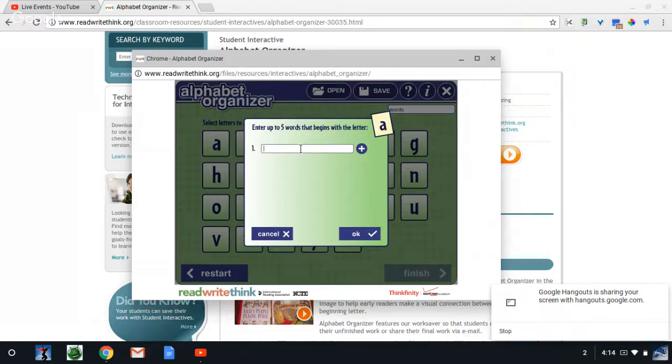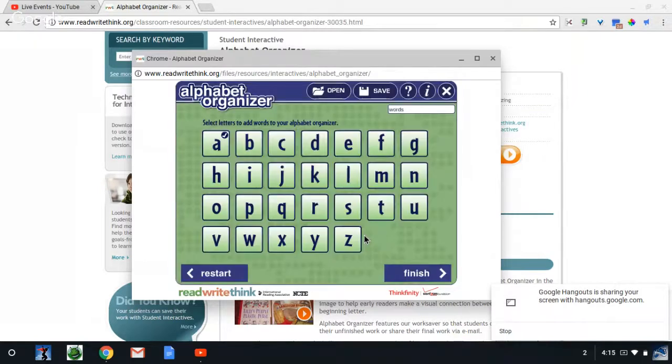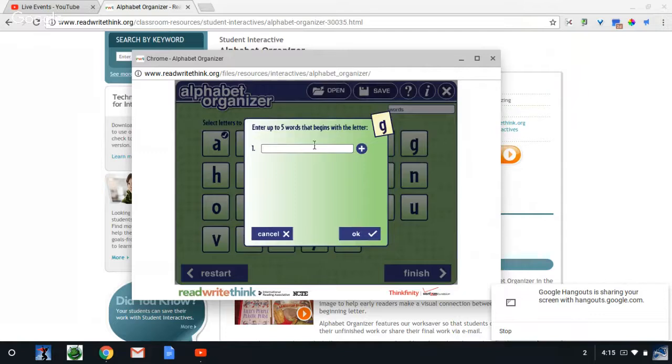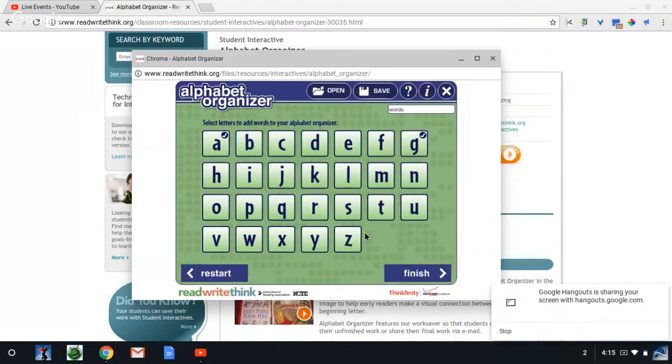So I'll just put in a few of our words. And then when you're done, you just click OK. You have a check mark there showing you that you've already put something under A. Then you could do another letter, same thing. They can add the words in there. This one would probably need a little bit more explaining and time using and modeling before they would be able to do it completely on their own.